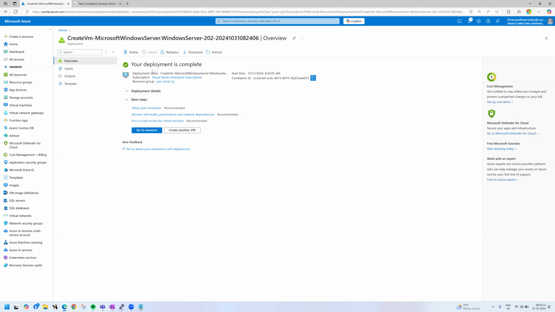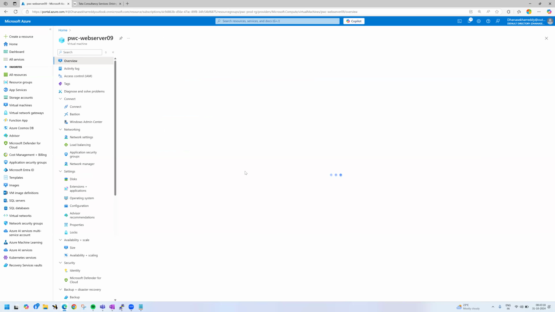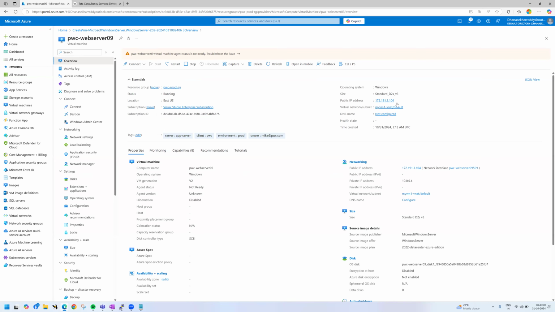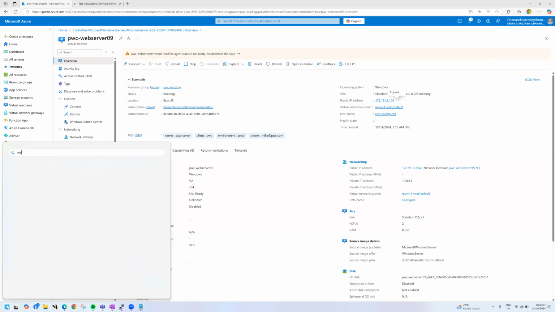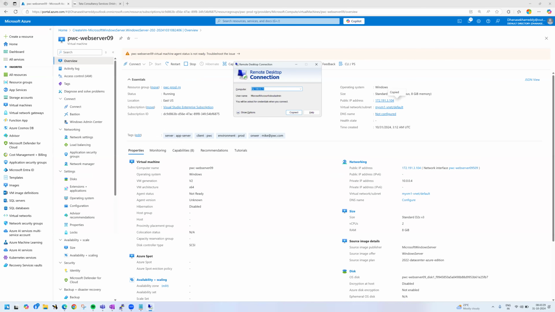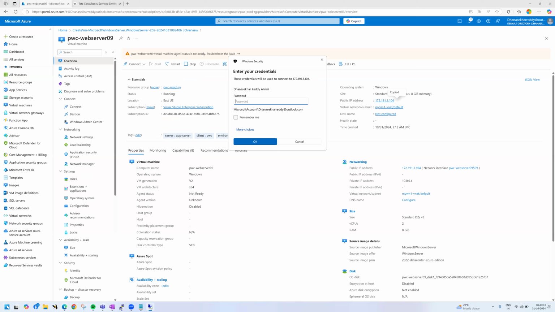See, your deployment is completed. Just within a minute, your server is ready, guys. How can I access this VM? Copy this IP, open MSTSC, paste it, and connect. Next, I am giving the username cloud admin and the password SharePoint@12345. Hit enter.